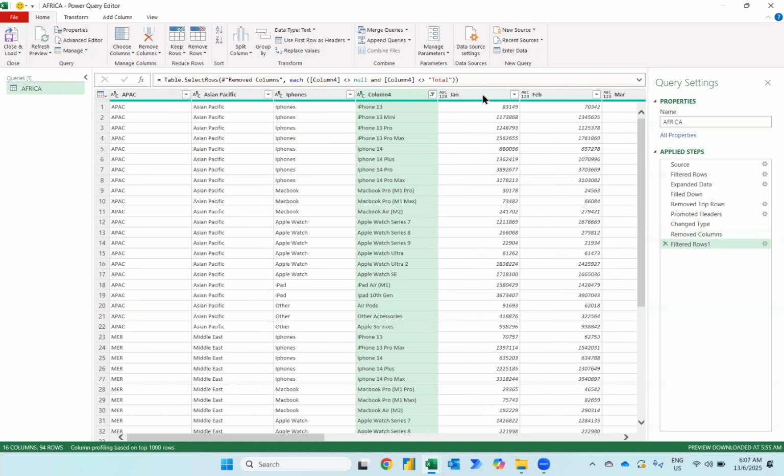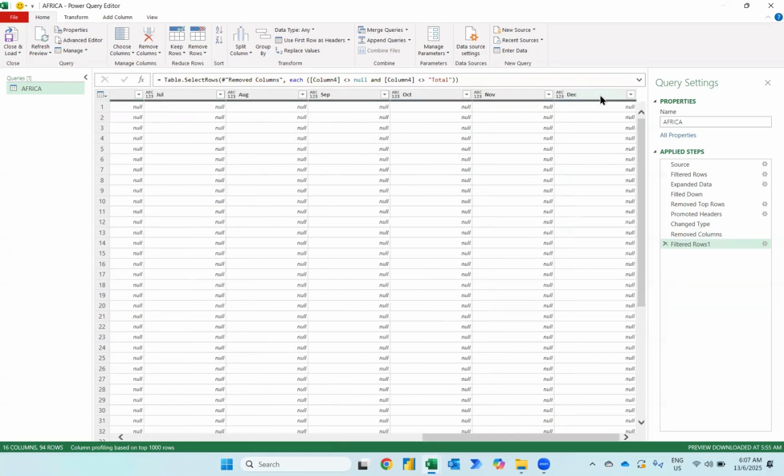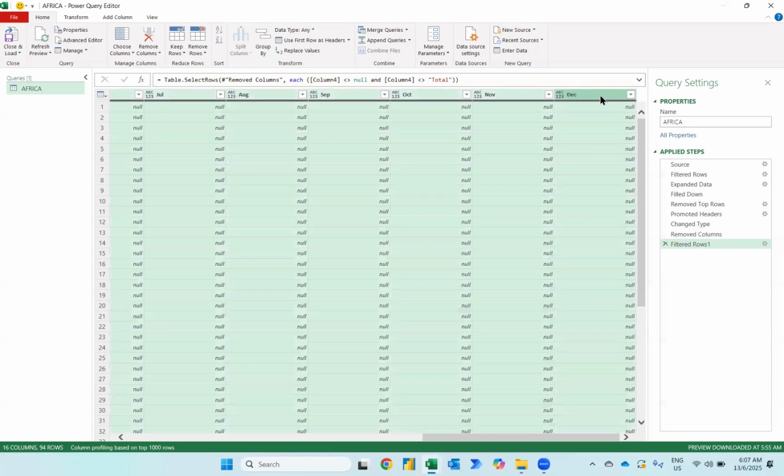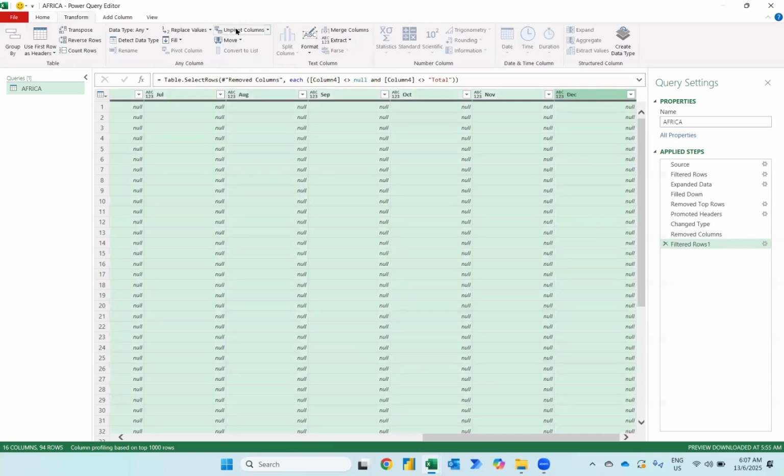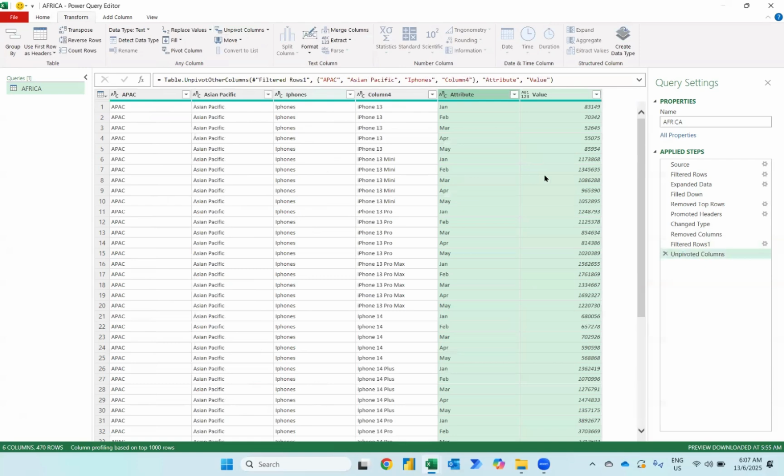And then I just want to select the monthly data, January up to December. So I press shift until December and then transform, unpivot column. And just like that, you have this data over here.